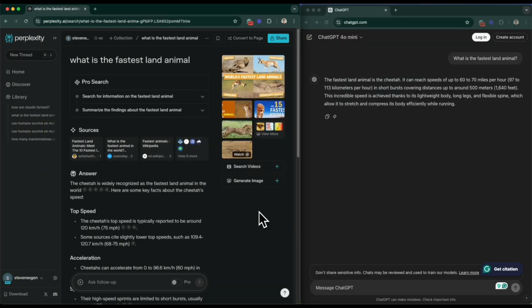Okay, so next, I just wanted to give you a small comparison between Perplexity and ChatGPT, just for you to see or begin to see what the difference is between the two platforms. So I've gone ahead and done a little side-by-side comparison. The question I've asked the engines is, what is the fastest land animal, on Perplexity, and also the same on ChatGPT, and we can see the difference already with our answers.